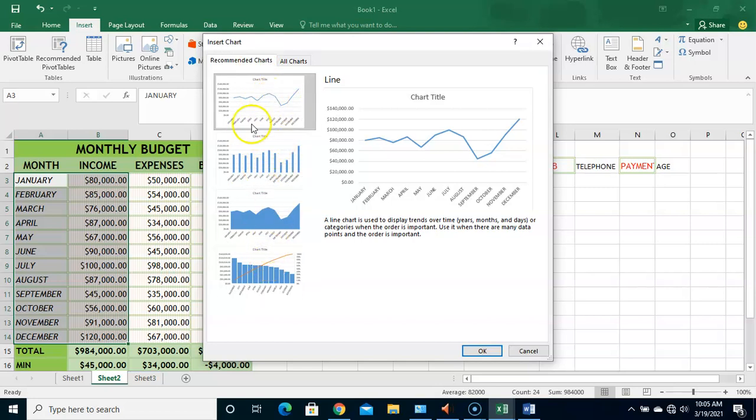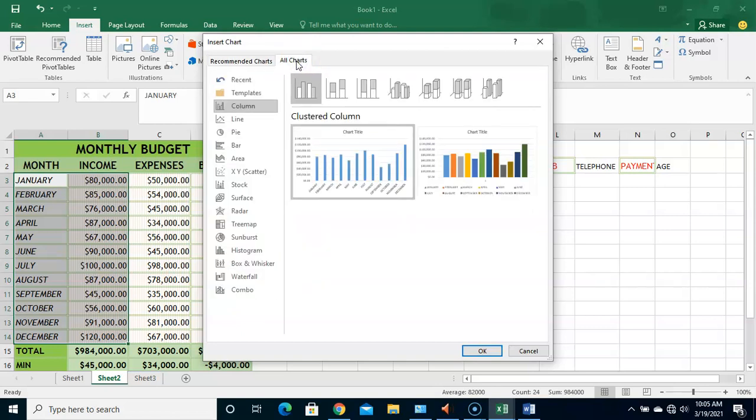This is the first one. Do you want it to look like this? Or like this? Or like this? Or something of this nature. You also have all charts, where you're going to have all the categories of charts, that is the types of charts that you have.